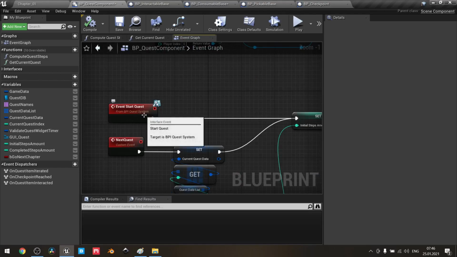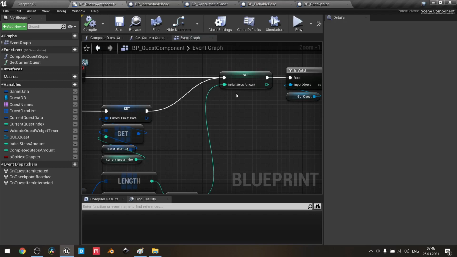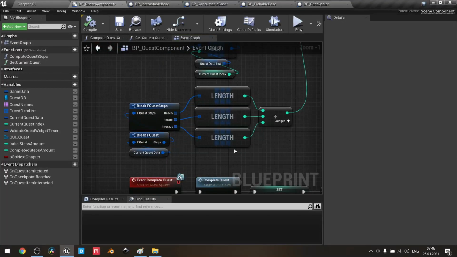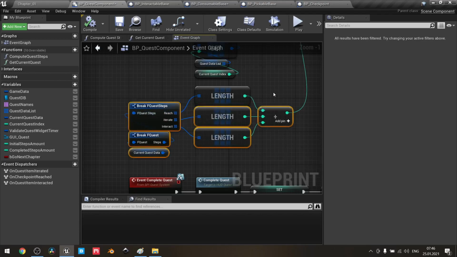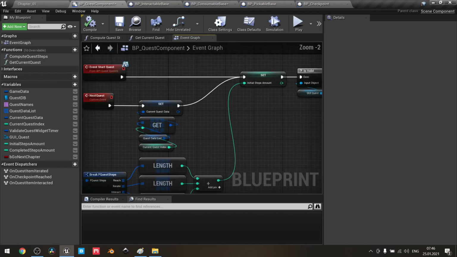Actions, event start quest, also from our interface. Here we need to set the initial steps amount, and we make it by calculating the length of each quest steps array. Each array has its own particular number of steps. By calculating the amount of them, we can know how many steps we need to make to complete the proper quest in our desert base.